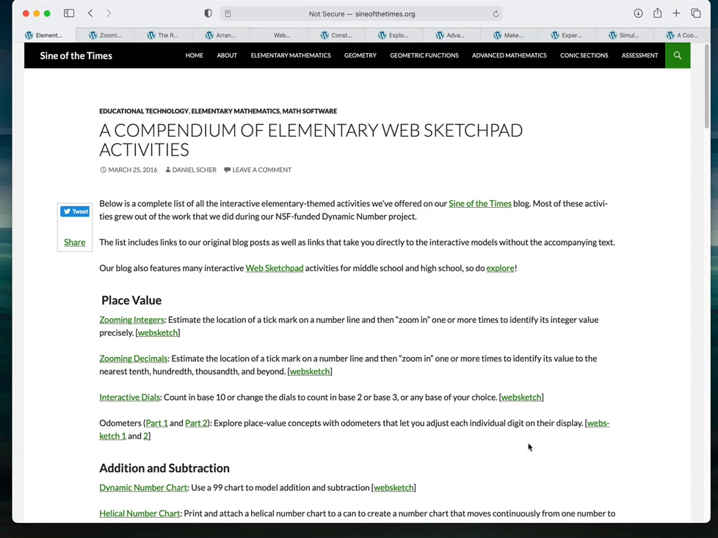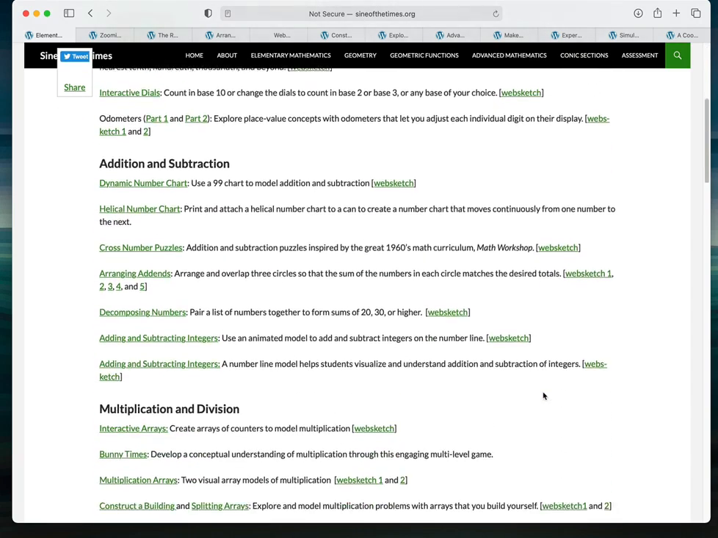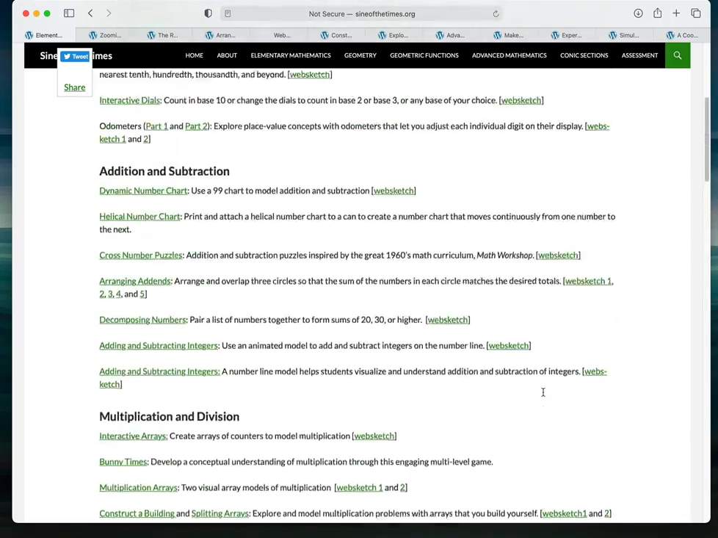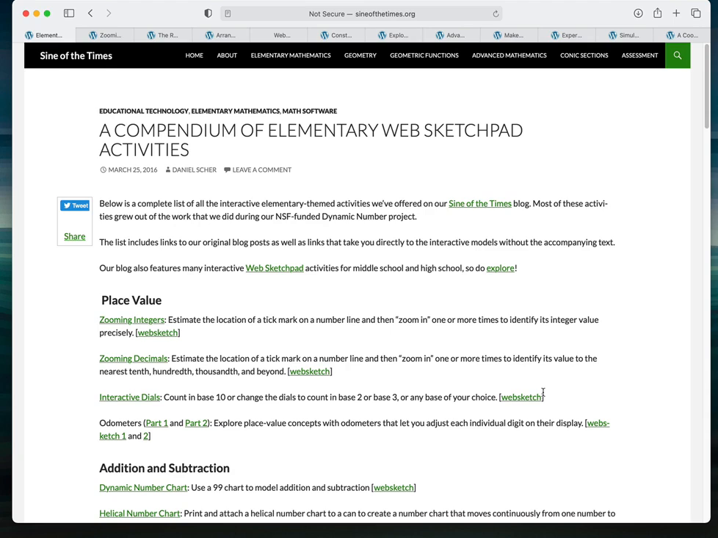And Web Sketchpad runs entirely in your web browser, and all of the materials you're going to see today are free. So this page that I'm showing here contains links to all of the activities. And the activities sit on a blog that I've created along with my colleague, Scott Steckedy. Our blog is signofthetimes.org, and I'll provide a link below this video that takes you directly to this page on our blog.